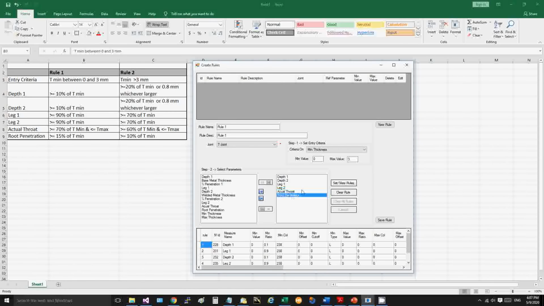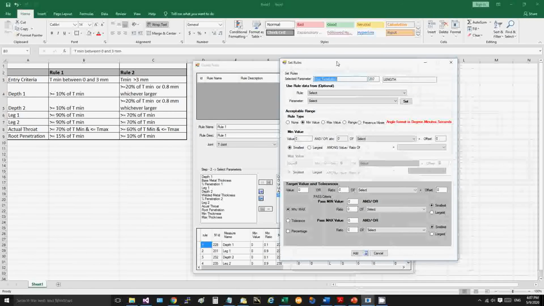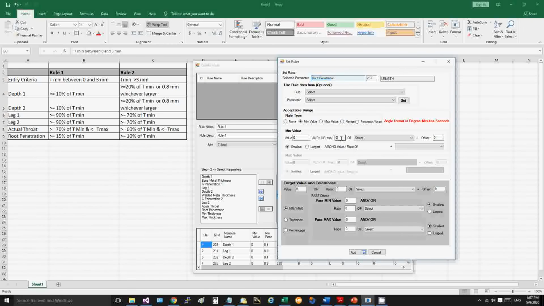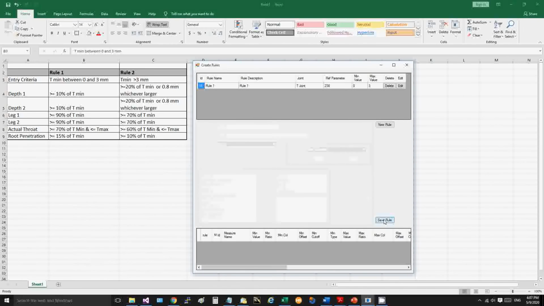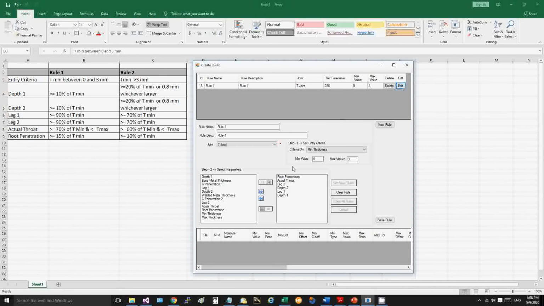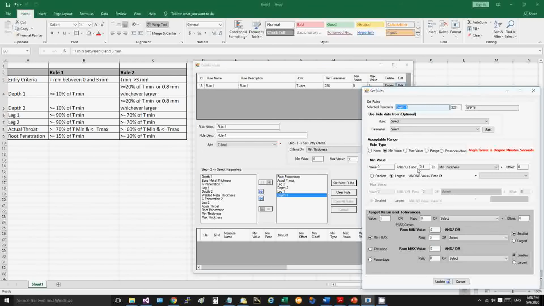And for root penetration, it is again a min value, 15%, so 0.15 of T min, largest. Now I have defined rule 1, so I'm going to save it. You can see rule 1 here. Click on this and edit. I can always go and edit this value. See depth 1, I can always see what I have set for depth 1.